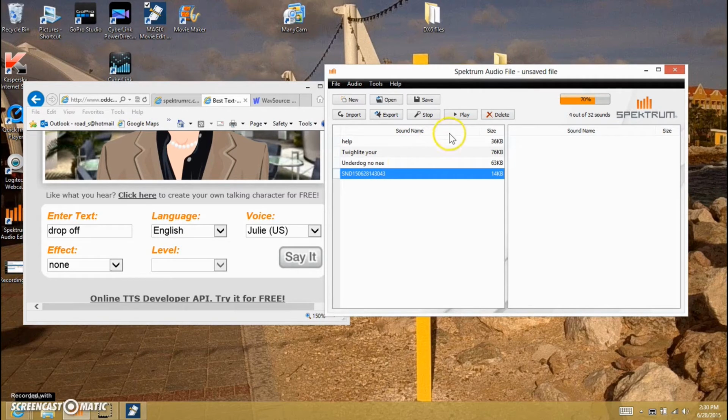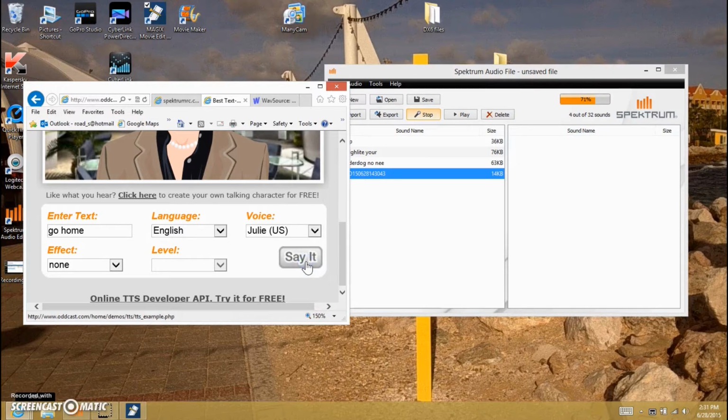The editor of the sound will cut and trim the beginning and the end. So let's show you this one more time by saying, go home. Here we go. Go home.